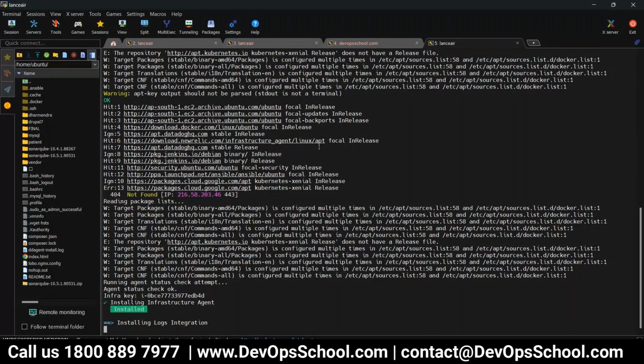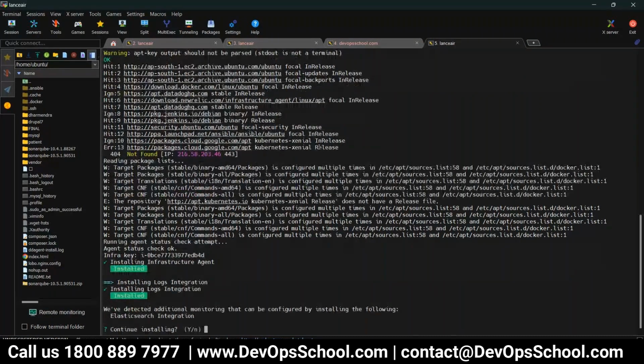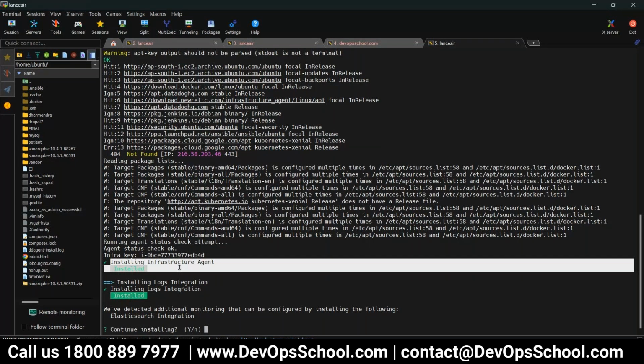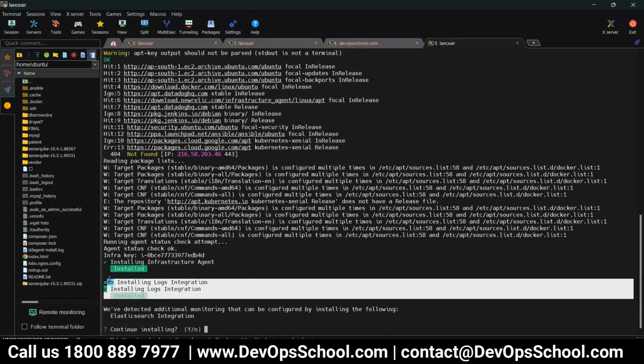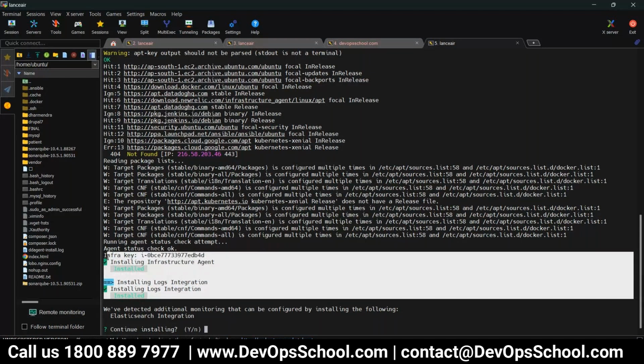So being installed. Okay, so now what has happened? You see that here, the infrastructure agent got installed, and log integration also got installed. Okay, that is by default. You can disable it, enable it. That's okay. Keep it, that is a different thing.